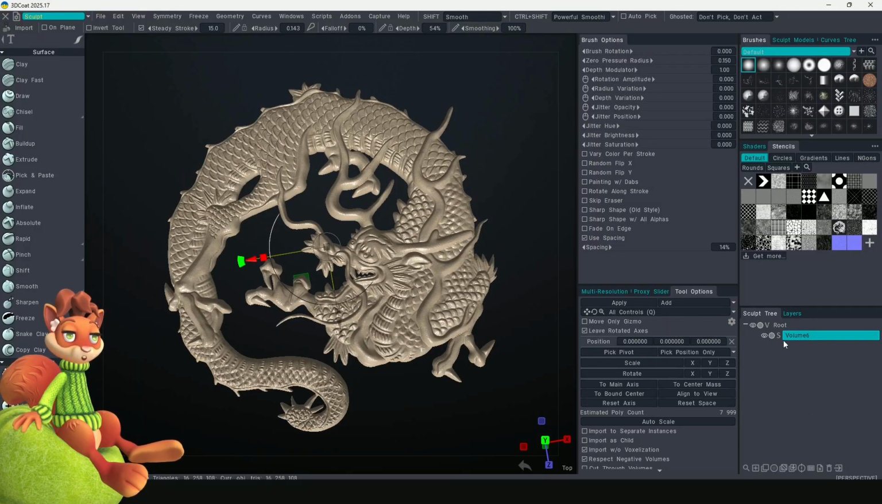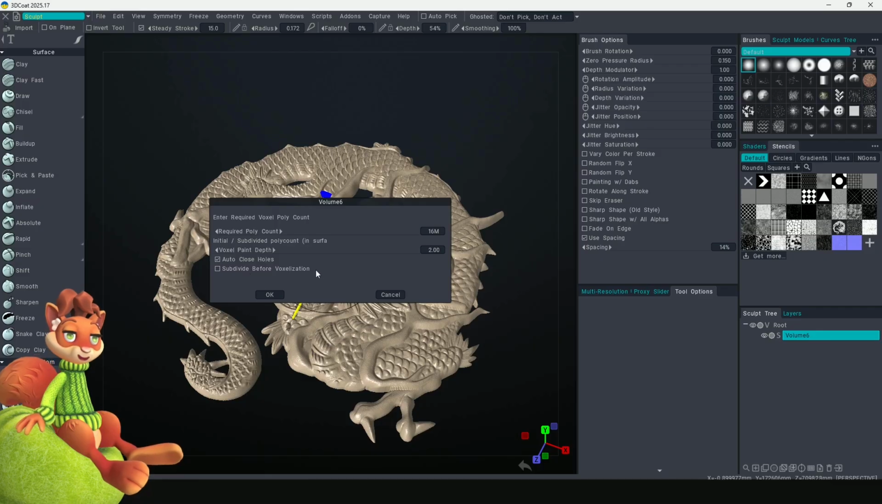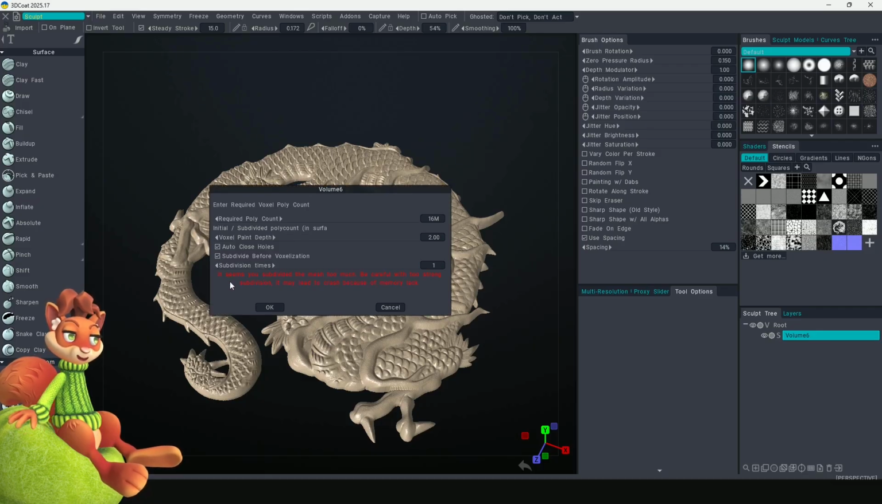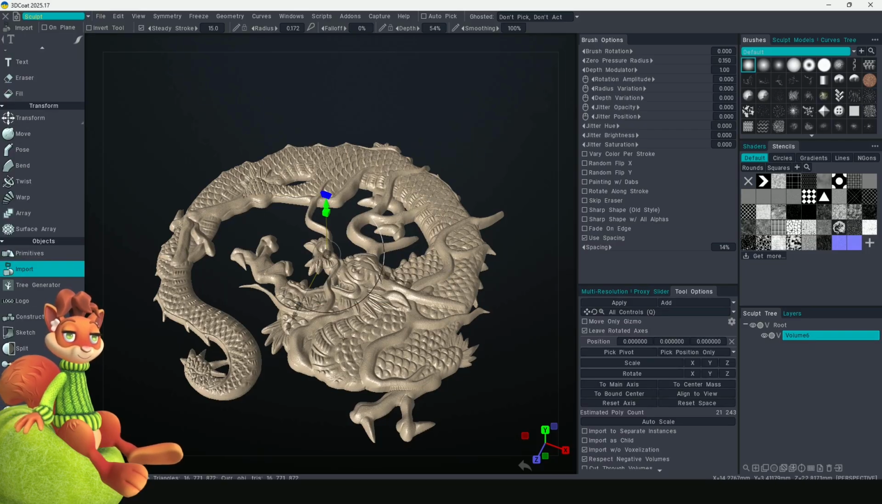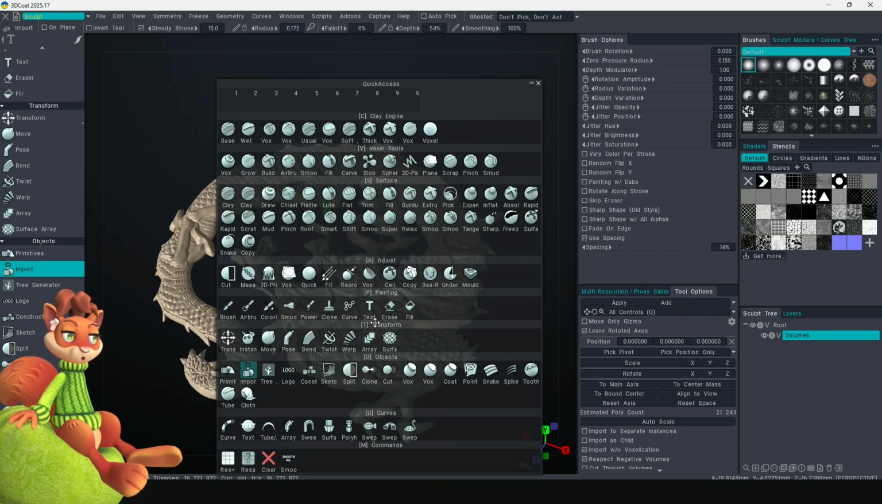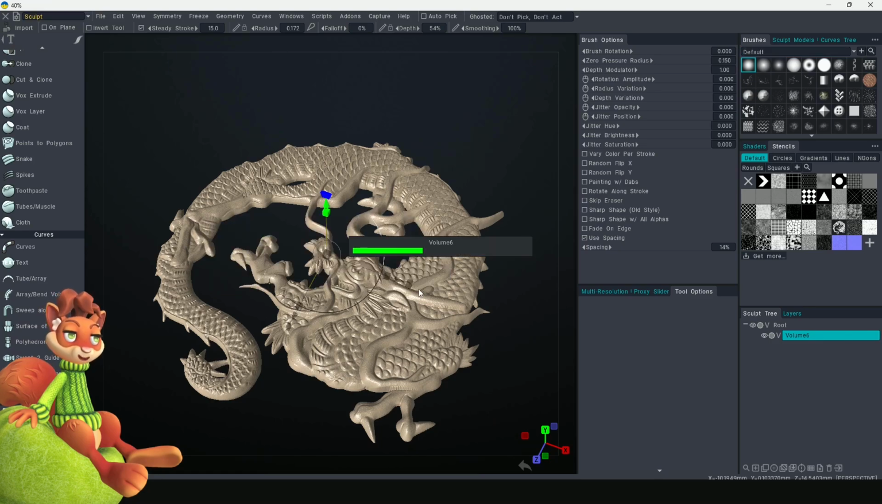So to make this usable, I need to convert it to voxels. I can click Subdivide before voxelation to keep some of the details, but in this case the geometry is quite dense, so I don't think that would be advisable. So I'm just going to press OK. Then I'll click space, and in this menu I have a smooth all option, and I will set that to 10. There is quite a lot of geometry, so this is going to take a little while.